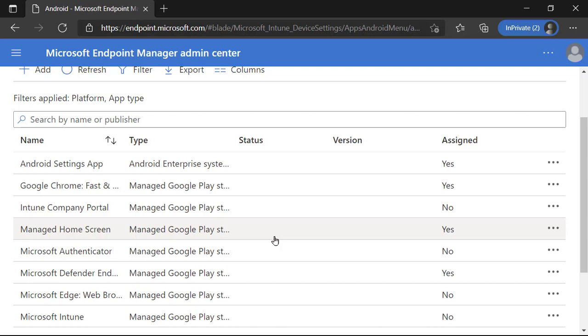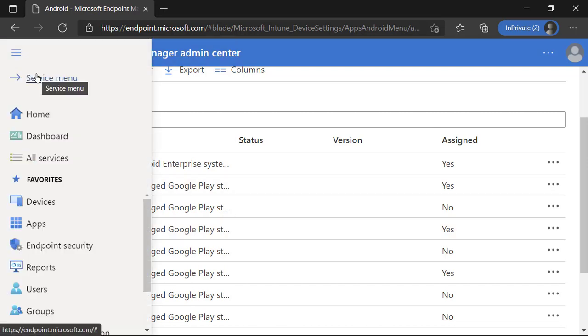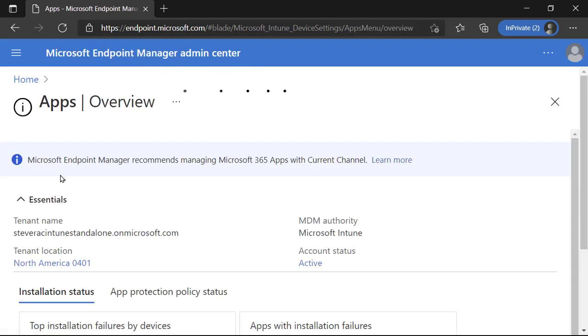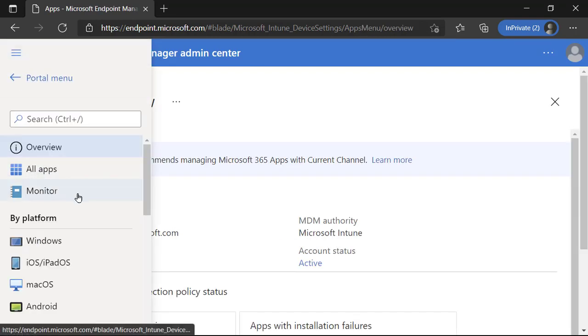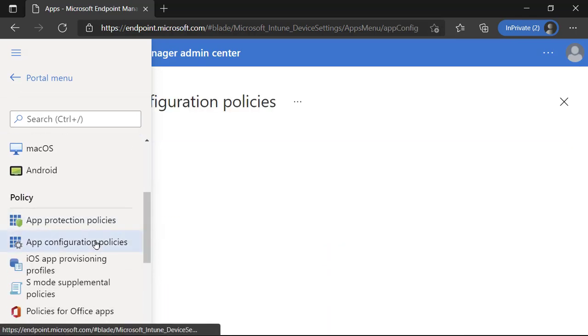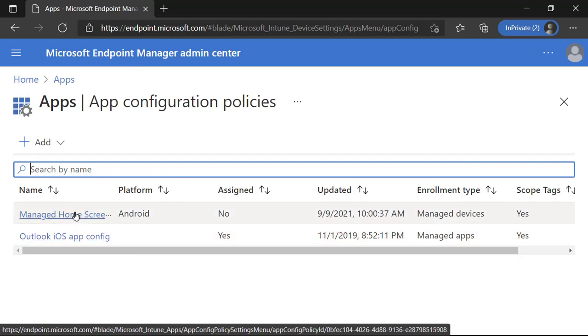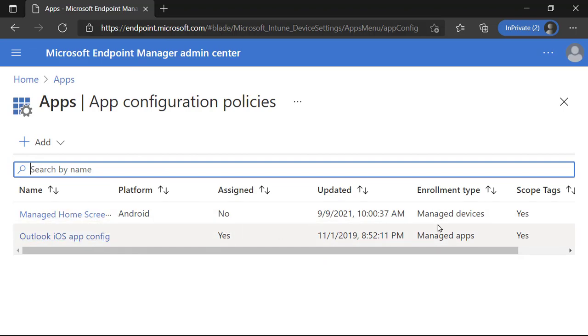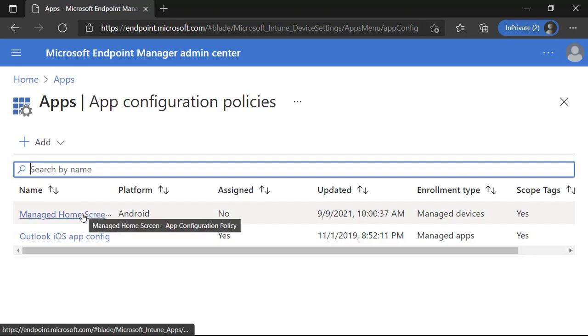Another step, again, optional, is that you can use the app configuration policy. And I hope I'm saying that right. Policy is sticking in my brain. Let's see if I'm right. And I'm going to go down to the app configuration policies. Yay, I'm right. And I'm going to look, right? And I have a managed home screen. This is not assigned, right? I just built it to be able to show it to you.